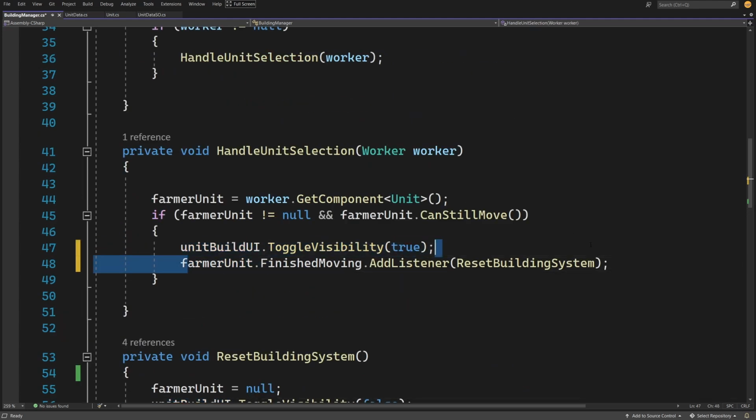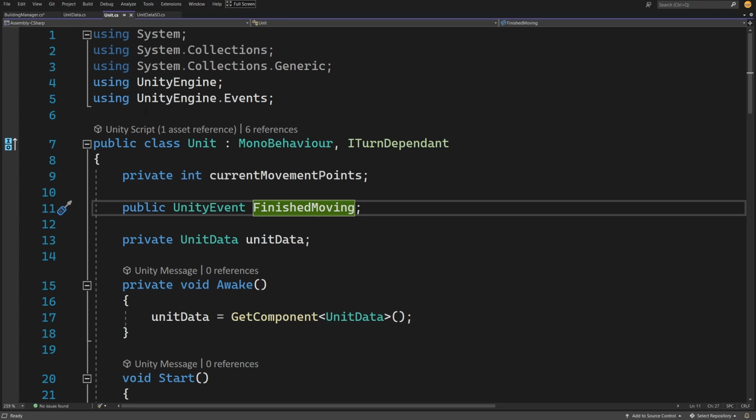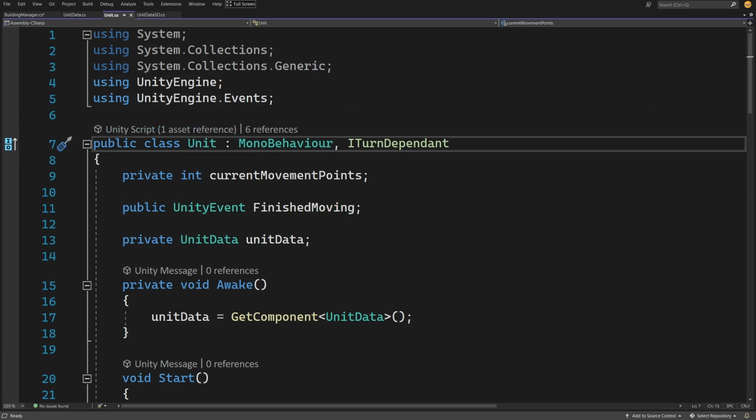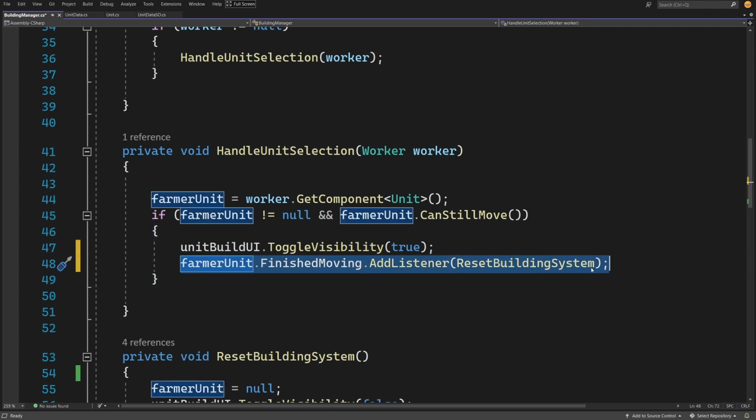And this is why we should use the Unity events, because we have easier way to add new logic without having to assign our building manager to our unit to let the unit know that there is something like building manager in our game. We do not care about this. As long as the unit has a way to inform any object in our game that it has finished moving, we can use it for any other system like our building manager.